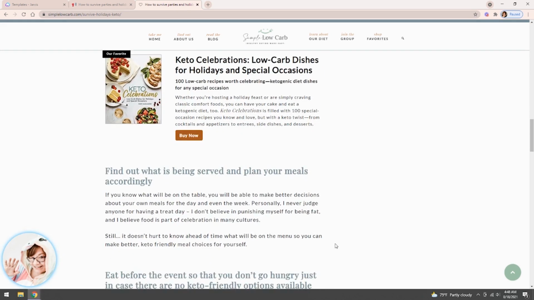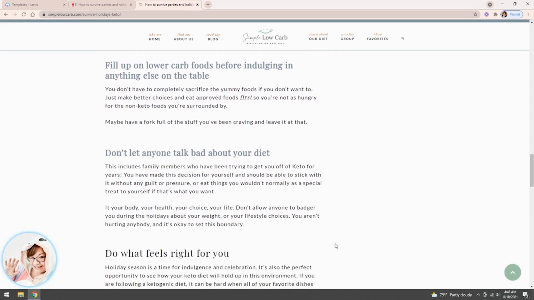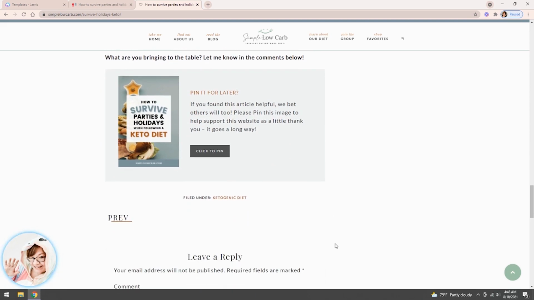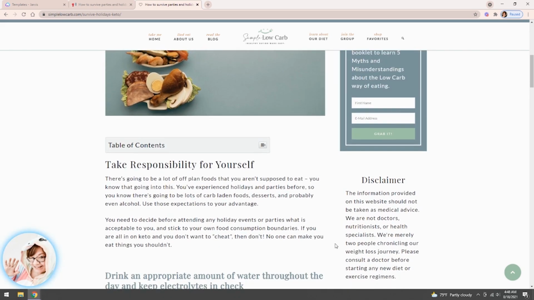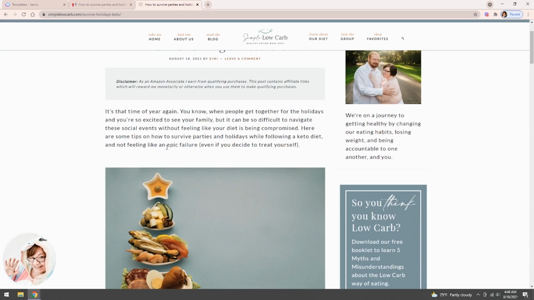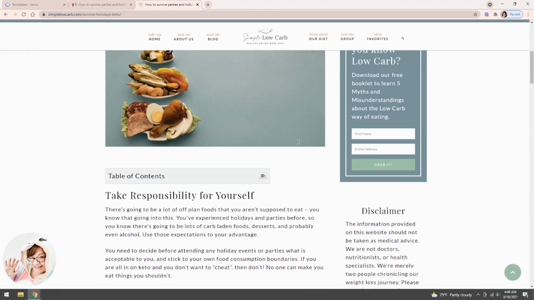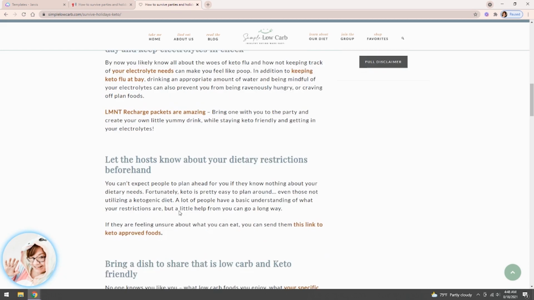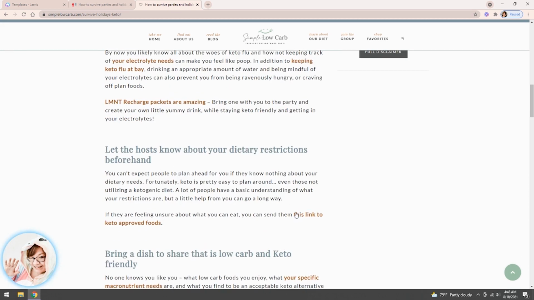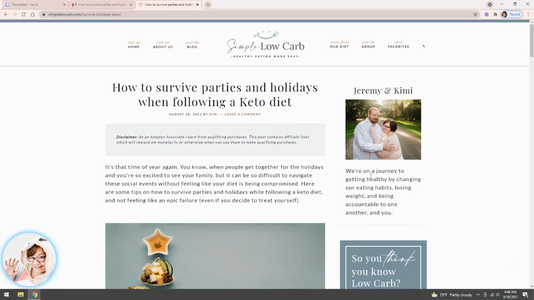I used all those talking points to give people major ideas for surviving parties and holidays while following a keto diet. And then I expanded on what those things mean and gave people some ideas of how they could do that. And I think it's just as good of a blog post as anything I could have written if I had spent 6+ hours doing it without any bit of help.